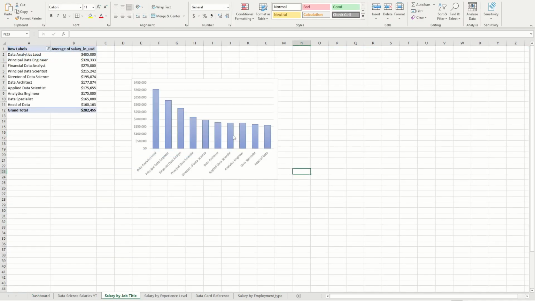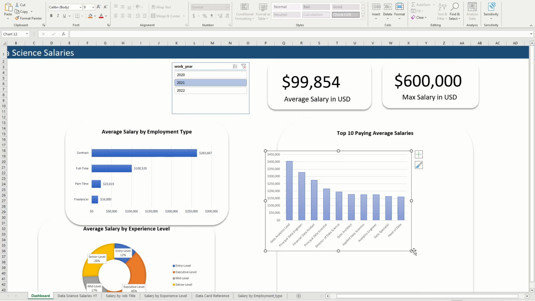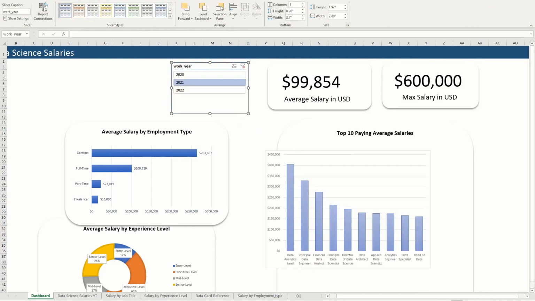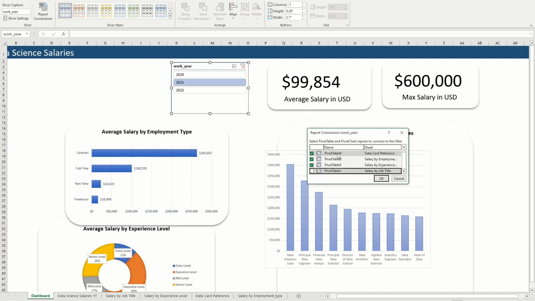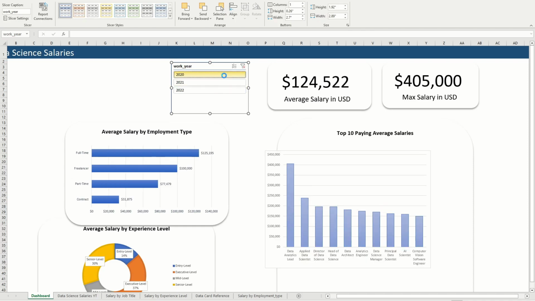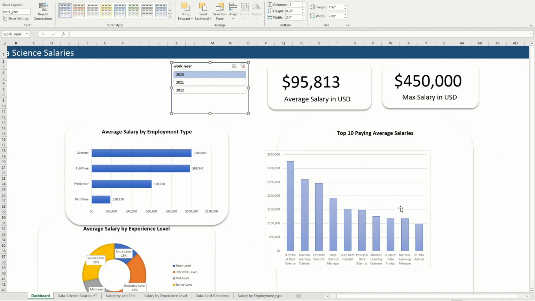And then I'm gonna paste in this one. Like that. And so now when I click on the slicer again and go to report connections, and if you scroll down you can see the chart in the list. So I just click the checkbox and then click on OK. And so now whenever I click on different years, this chart is gonna change too.